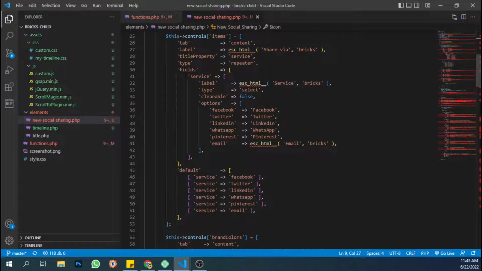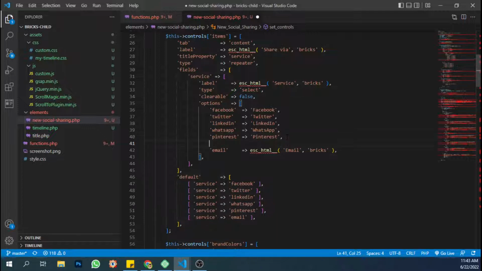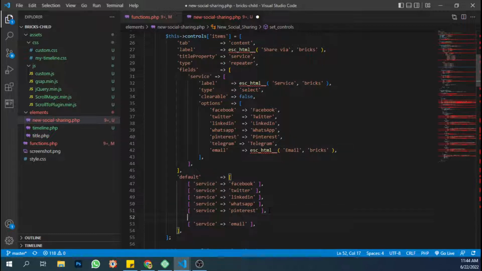Here we have a field with service, and it has the options Facebook, Twitter, LinkedIn, WhatsApp, Pinterest, email, and we're gonna add a Telegram. So just copy one of these options and change it to Telegram, and just copy the second one in the default service, Telegram.